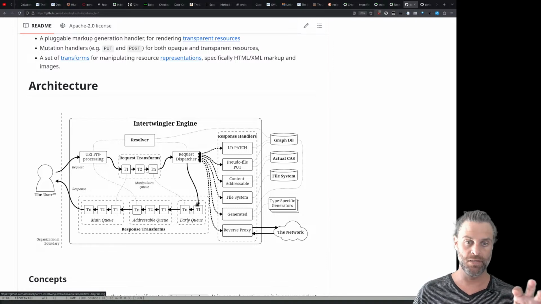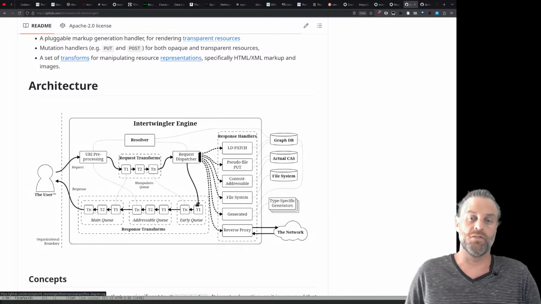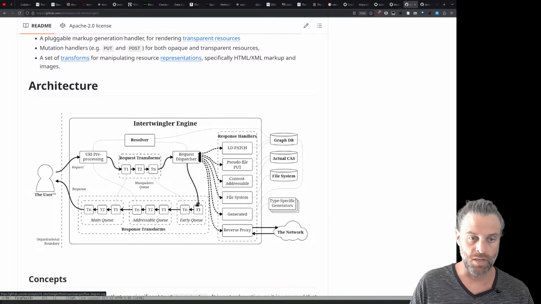As long as it can access the resource, as long as it can access the code or knows where to connect to the socket or whatever, you can basically hot configure Intertwingler, which is kind of exciting as well.